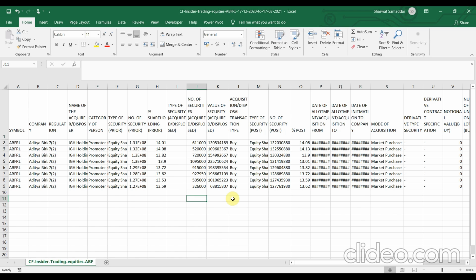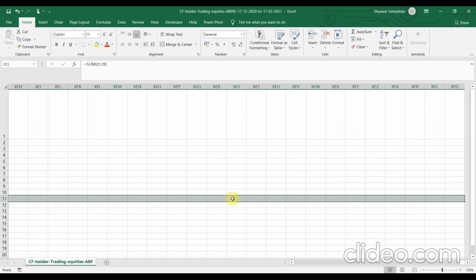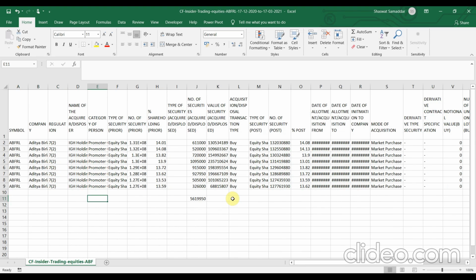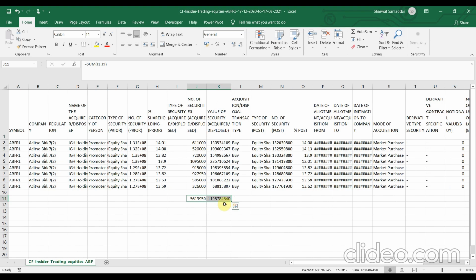For that, we have to apply simple arithmetic and we will sum the total number of securities. Sorry, I was trying a shortcut. We will sum the total number of securities and the total value of securities. Next, we will divide the total value of securities by the total number of securities to arrive at the average price at which the promoters made an entry into this particular stock.